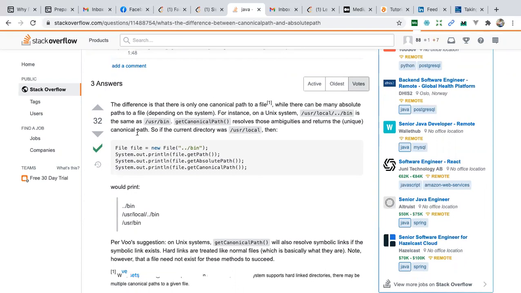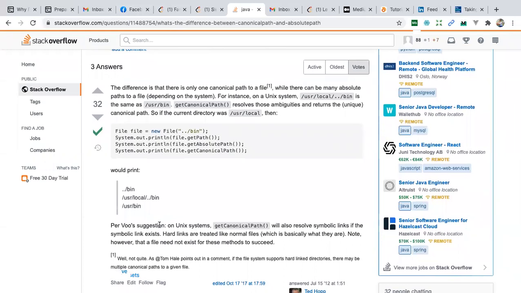Oh, you see this explanation? Yes. Okay, so we have to remove all these stars and dots and make it direct. So then two dots. And there is only one canonical path to that file, not multiple, because it's written that we should return the shortest path.